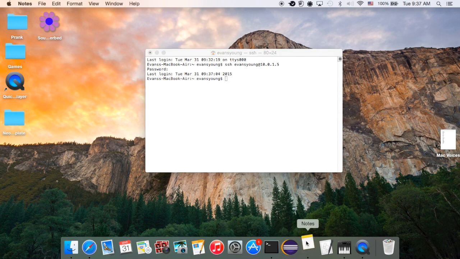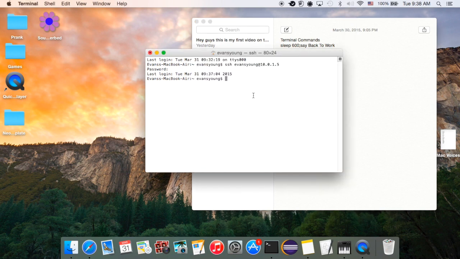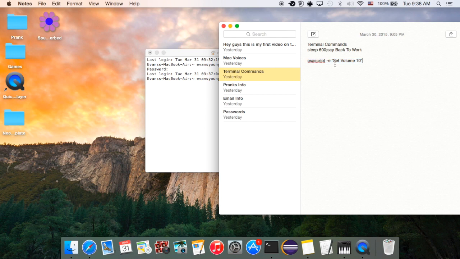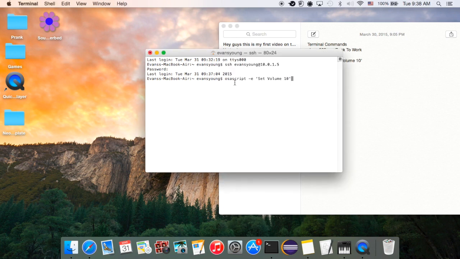So I'll show you how to increase his volume. My computer is screwed up right now. It's not letting me edit my volume, so it won't work, and it'll just mess up my settings. But you would type that in, and then press enter. I'll write this down in the description, and I'll have a download for the Mac voices. So yeah, set volume 10.